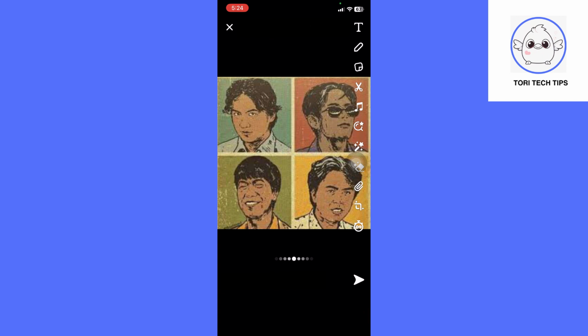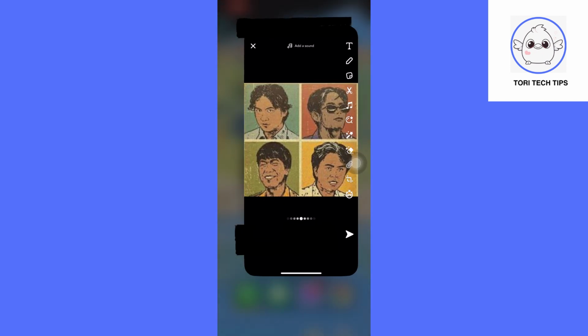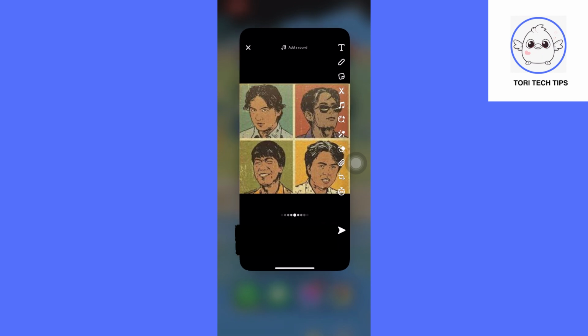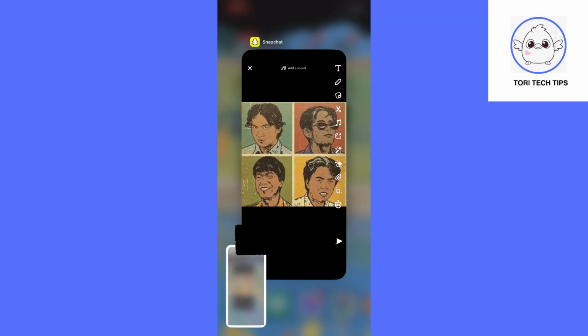But in our case, I don't have that button. So to save this photo on our device, just try to leave the Snapchat by clicking this back button and screenshot it again. It will not update your chat that you took a screenshot.